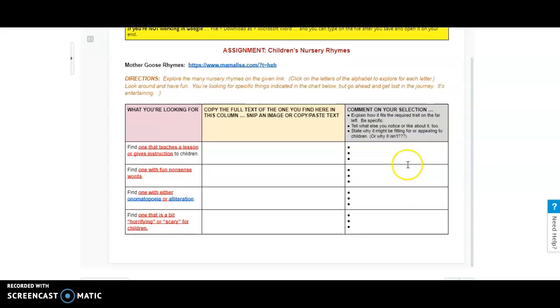And then you're going to comment on those excerpts that you've provided. You're going to explain how your example fits with the required trait on the far left column. And then you're going to tell what else you notice or like about it, and finally state why it might be fitting or appealing to children, or maybe perhaps why it isn't. Okay, so you'll make sure that you fully explain these things.